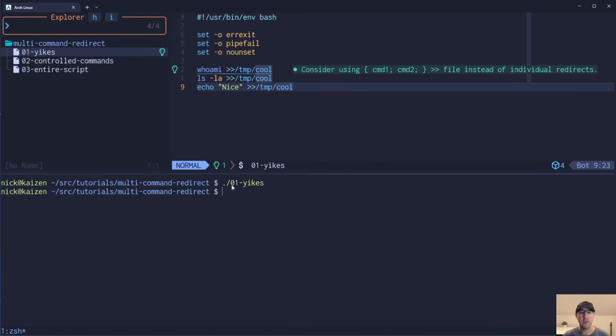We don't see anything printed to standard out. Instead, it's going to be appended to this temp cool file here. And actually, we're getting a spoiler alert from shellcheck to be like, you know what, you might want to consider doing something different here. But technically this works, right? And the idea here is, the whoami command is going to be redirected. ls command, redirected. Echo, redirected.